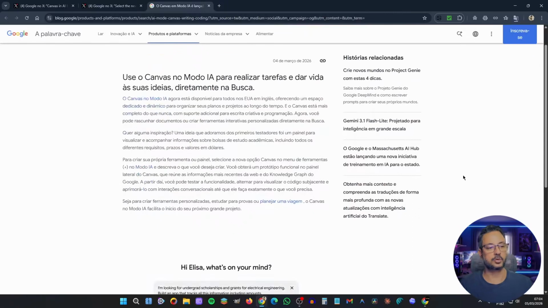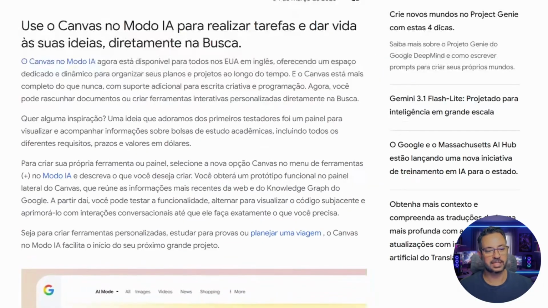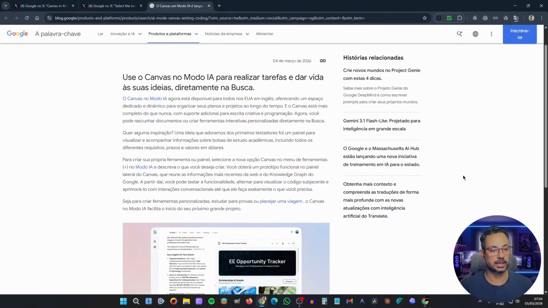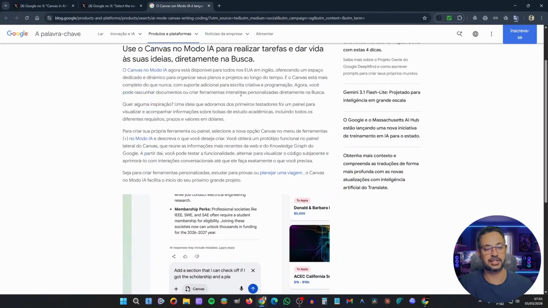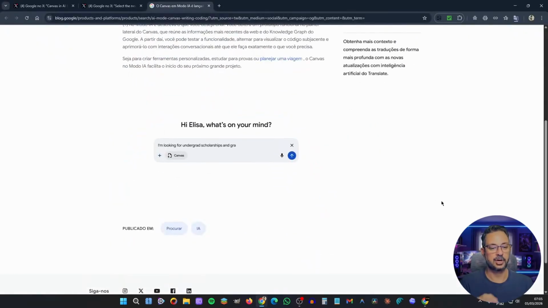Continuing here on the blog, use Canvas in AI mode to perform tasks and bring your ideas to life directly in Search. Canvas in AI mode is now available in the United States in English, offering a dedicated and dynamic space to organize your plans and projects over time. And Canvas is more complete than ever, with additional support for creative writing and programming. Now you can draft documents or create custom interactive tools directly from Search, and here they show how you can access it. And then they put this little GIF here showing exactly how the tool works.